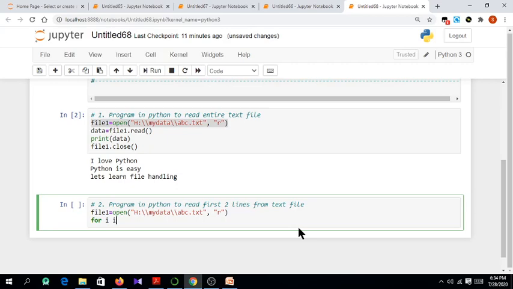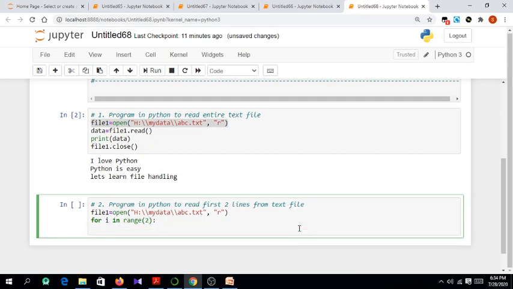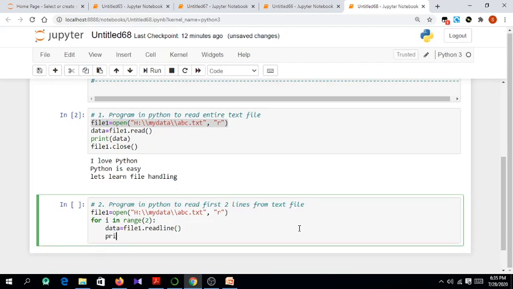Suppose for i in range 2, we'll have a loop for two times, so this will run for 0 and 1, only two times. Inside that loop we are going to read lines using the readline function. The file object name is file1. Readline with no arguments will read one single line, and we are going to print it, print data. So this loop will run two times.